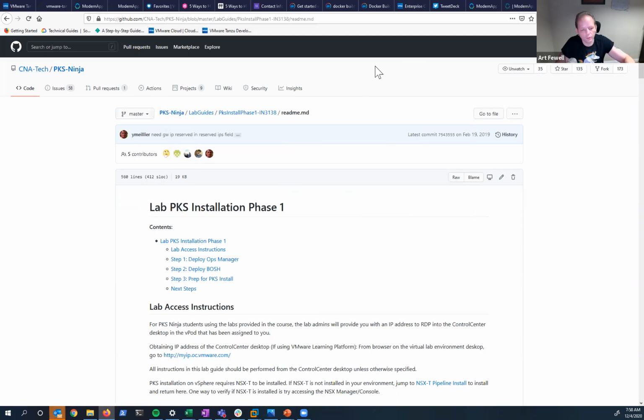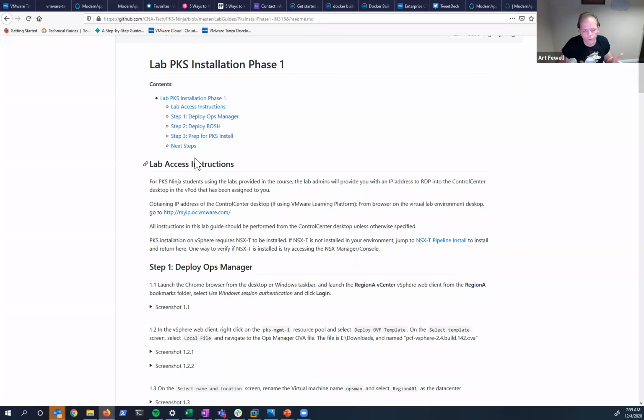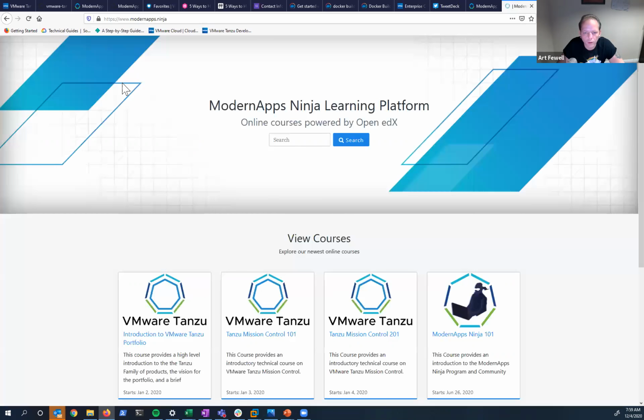So as we moved from this initial phase with PKS Ninja to ModernApps Ninja, my intent was, hey, I think one thing that's not as good about this more raw format is when we want more robust multimedia, or in certain cases, not for everything, want to have things in a learning management system type of format. Maybe we want to have quizzes and give certification tests and such. And so when we moved to ModernApps Ninja, we moved on to this learning management system site.